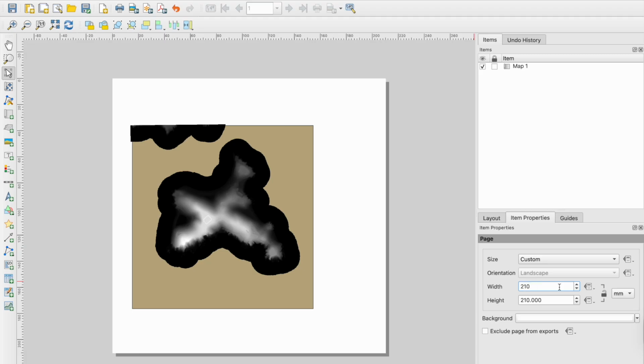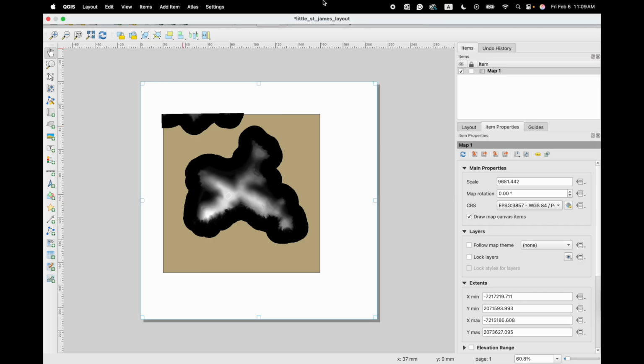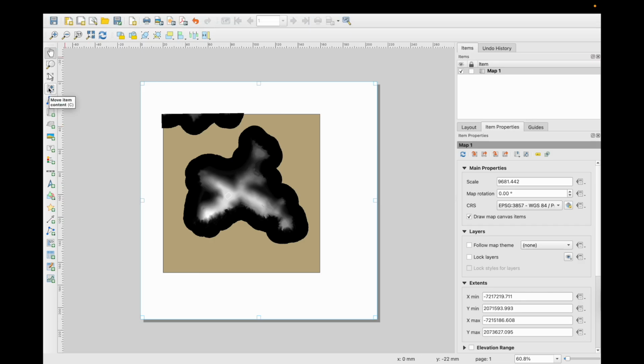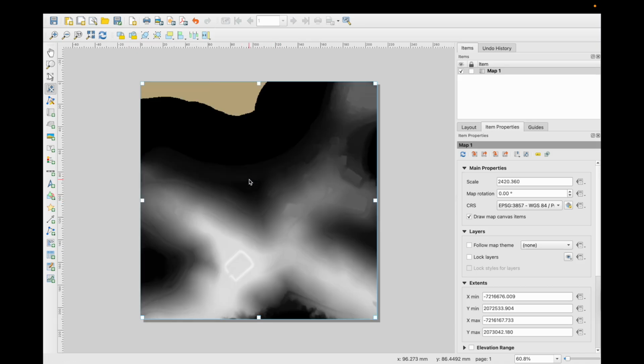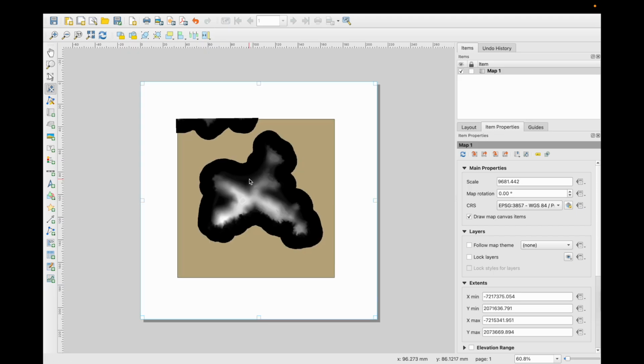So change the width value to 220, same as the height. Now go to the Move Item tool on the left panel and see how you can drag and move the extent of our map data. And I would really encourage you to explore the many functions on QGIS on your end as well.